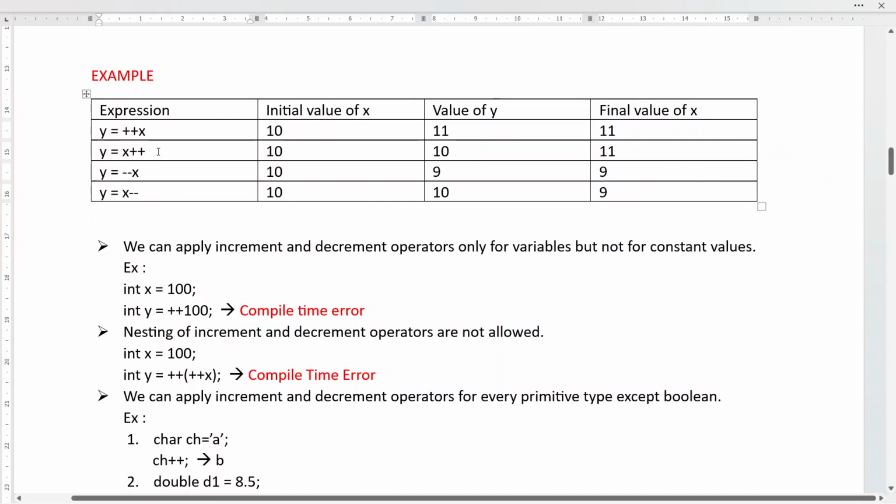Then we see post-increment. y = x++. First the value of x is assigned to y, then the x value is increased. If the initial value of x is 10, the value of x is directly assigned to y, so the value of y is also 10. After assigning the x value to y, the value of x is increased. So the final value of x is 11.